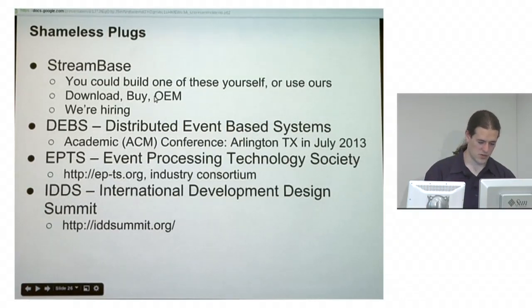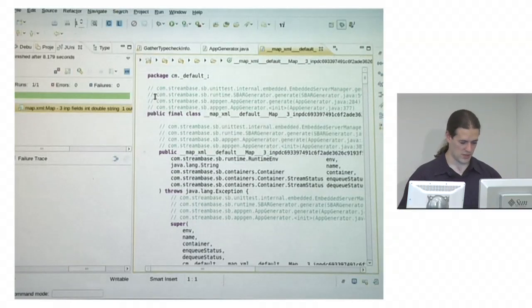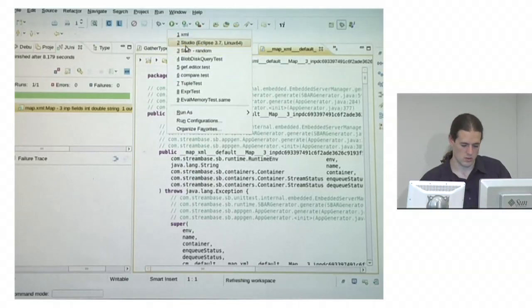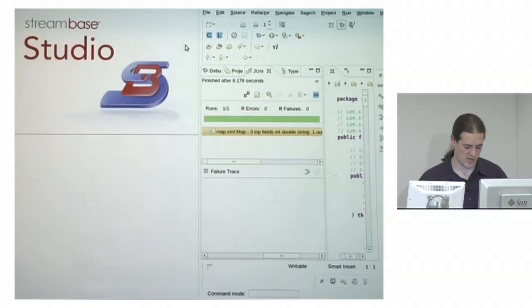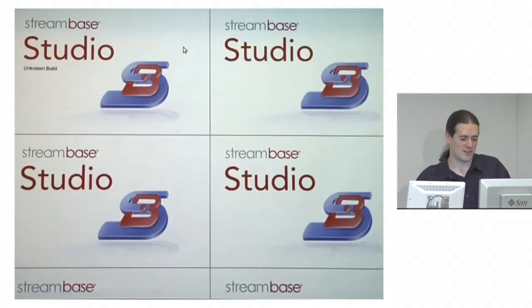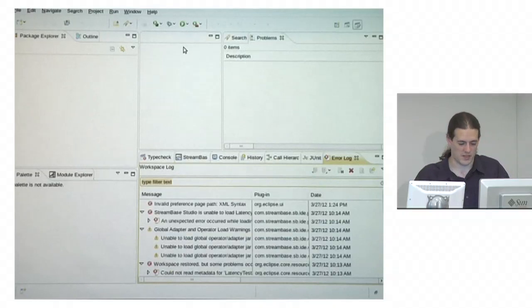So rather than go straight to the shameless plugs, I'm going to instead show a little bit of the debugger that StreamBase has, because I have time. And I'm just going to hope that this works. I actually haven't tried it yet. So at this point, I'm flying off the prepared record. I apologize for all things. You might notice that's actually a quirk of Xmonad and Eclipse playing together. They don't particularly like each other.